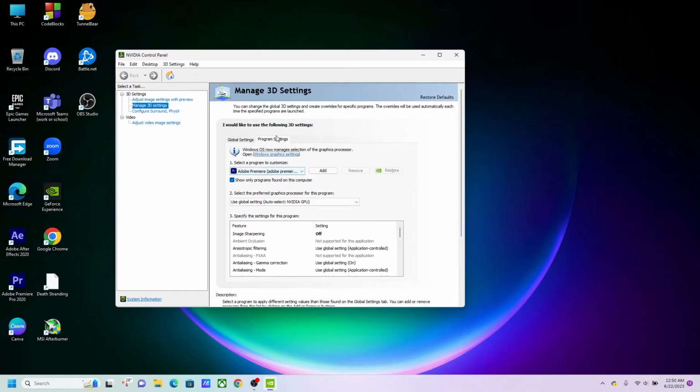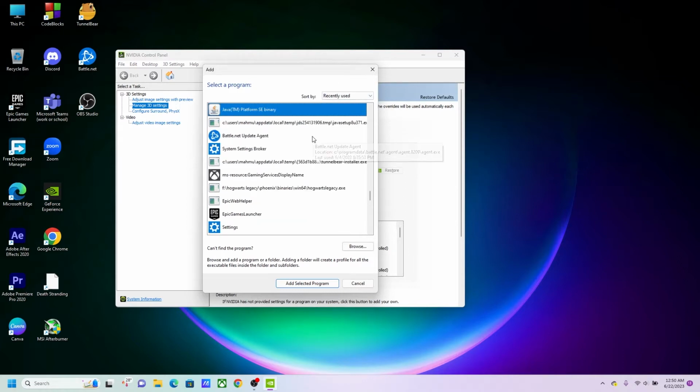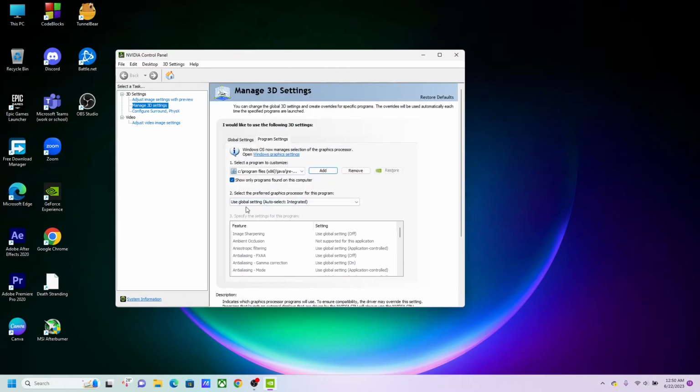So from program settings, find add, then type in Java. So just press J, it will automatically find it for you. So we have Java platform SE binary. So we have to select that. So hit add selected program. Now as you can see, we have auto select integrated, which means it is using our integrated graphics. Now my integrated graphics is a Radeon graphics, which isn't that great, which is why I was not getting good FPS. So what we have to do here is select this and set high performance Nvidia processor and hit apply, and that's pretty much it. That will fix the whole performance issue.